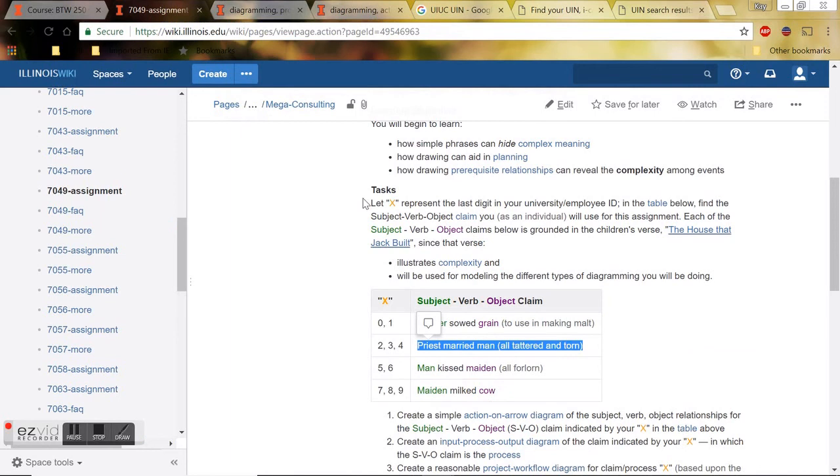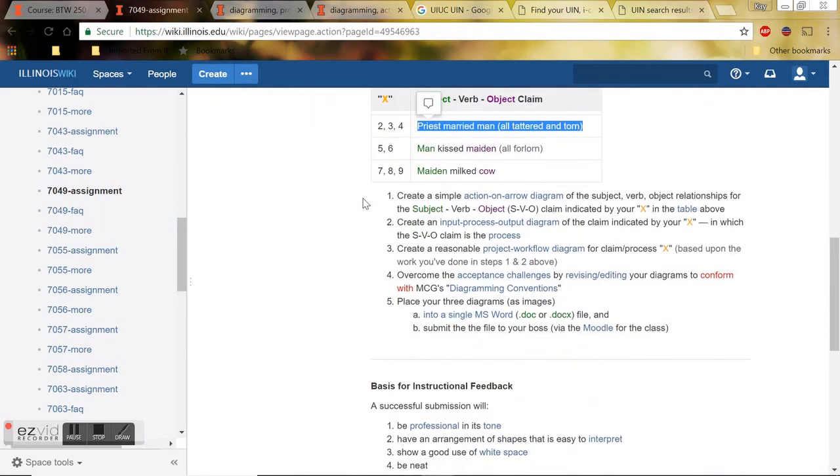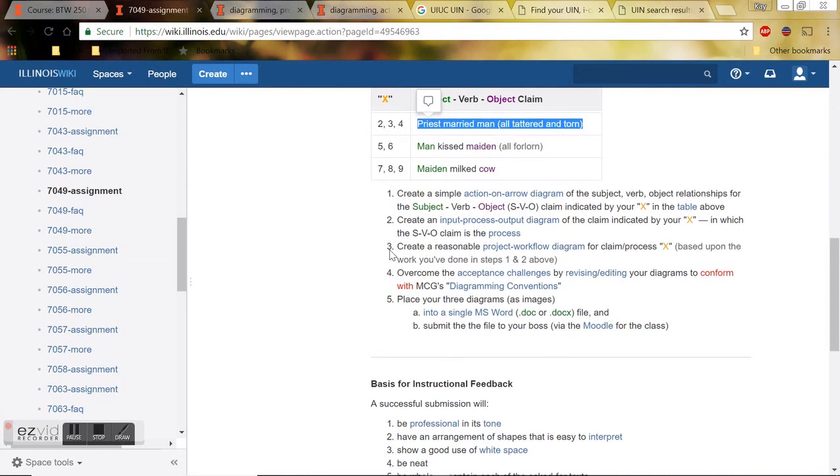So, what am I going to be grading you on? And that's down here at the end of the assignment prompt, 7049. Okay. So being able to create a simple action on arrow diagram like I just showed you. Be able to create an input, process, output diagram, which is basically what I just showed you. Create a reasonable project workflow diagram based off of X. Overcome the acceptance challenge by revising and editing it.